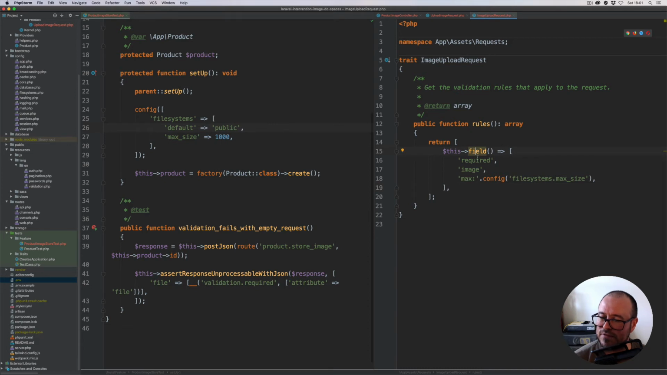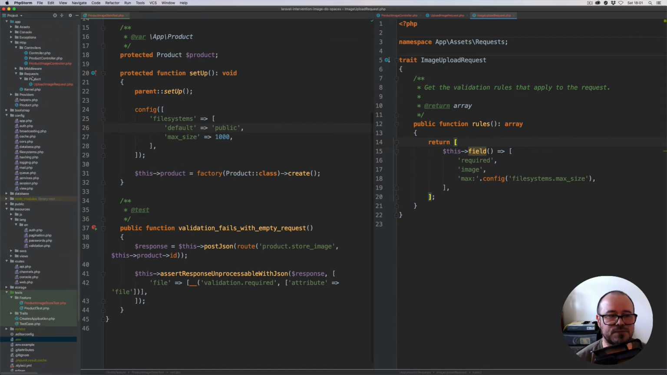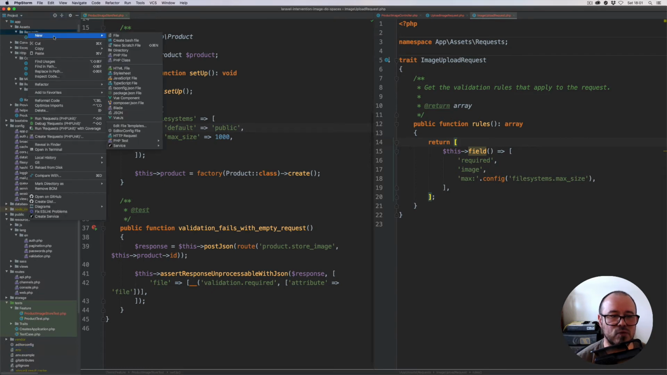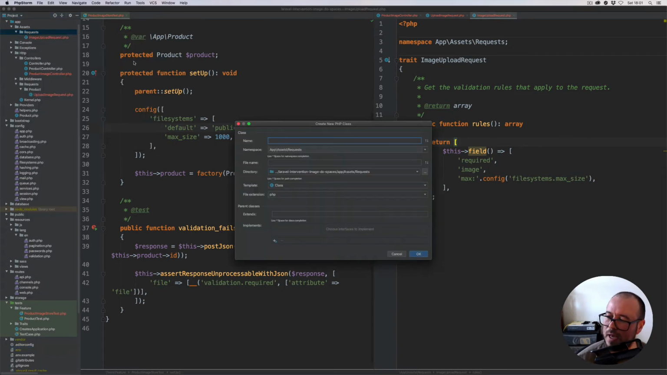Obviously, we need this field, but now the field won't necessarily only be associated with the image. As I said, I would like this component that we are writing now to be reused with any other module, including for files like PDFs, documents, and that sort of thing. So we are going to create another trait under assets requests, and we are going to call this one upload request.